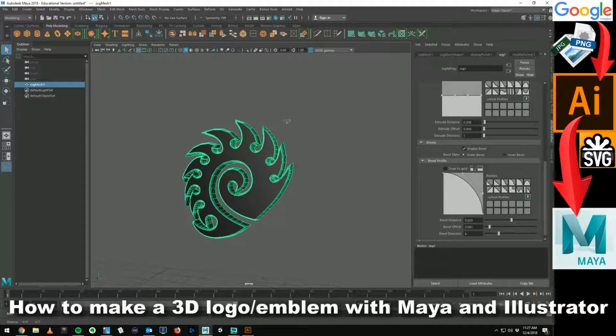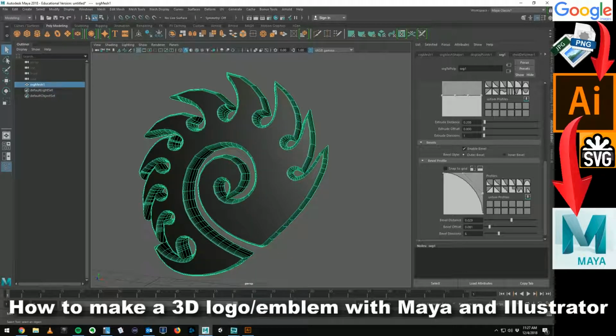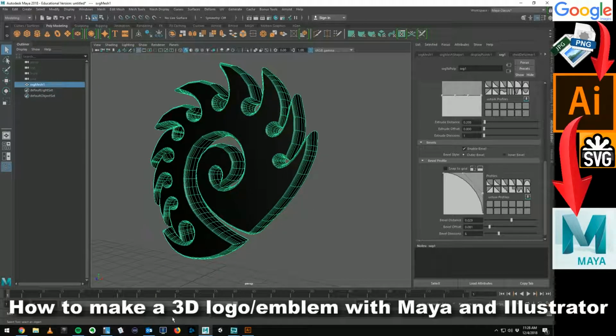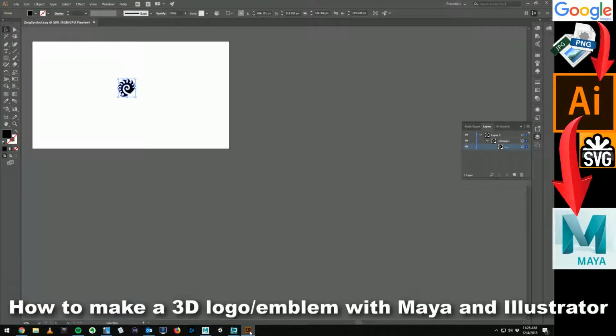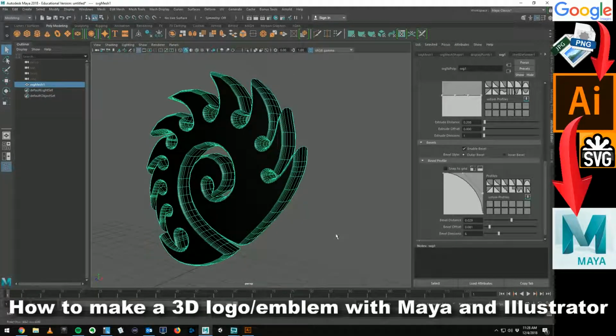Okay, and that's basically it. You could then apply a new material to whatever you want, but it is that simple to bring in any image you find from Google Images, convert it into a vector with Illustrator, export it as SVG to bring into Maya to make it in a 3D version.